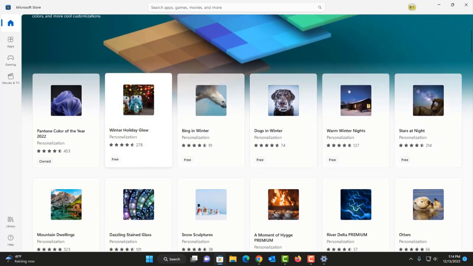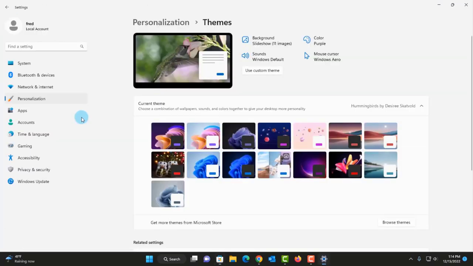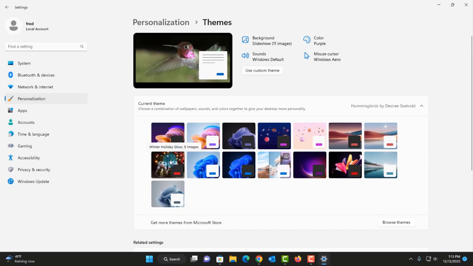For example, this one: just double click on the theme and click on Get, and it will download and install. Click on Open, and it's here. If you hover your mouse over the theme, you can see there are 9 images in this theme. Now if you don't like this theme or any that you downloaded, you can just right click the theme, and you're going to get an option to delete the theme.